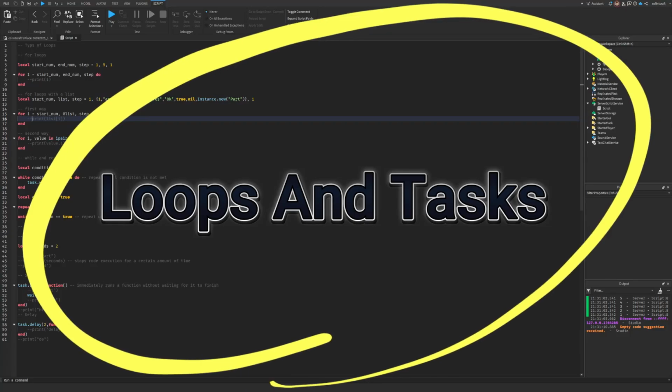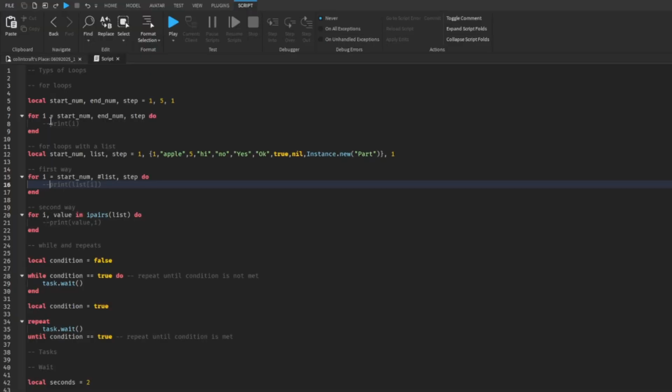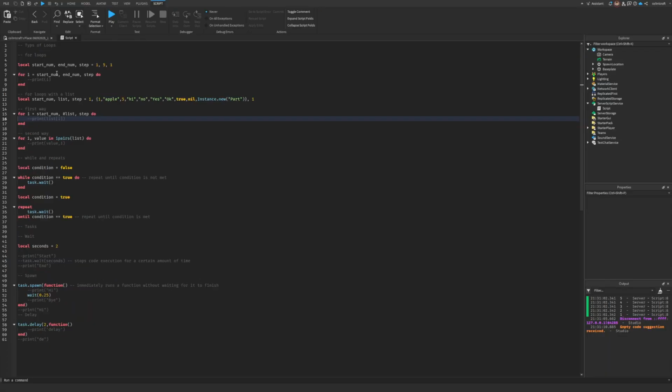This is how to use loops and tasks in Roblox Studio. First, we're going to start off with loops, and the first loop I'm going to show you is the for loop. There are four main variables in a for loop.